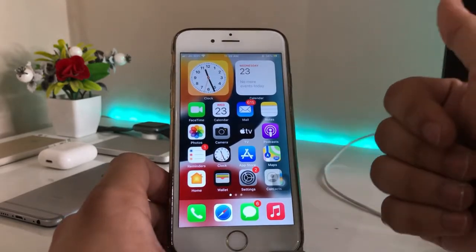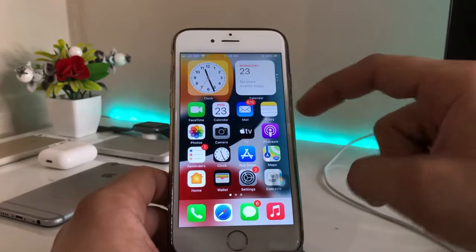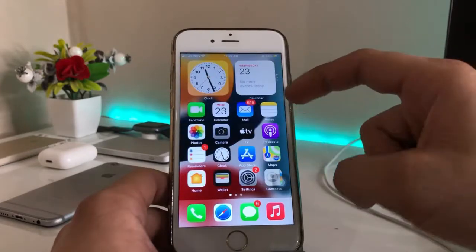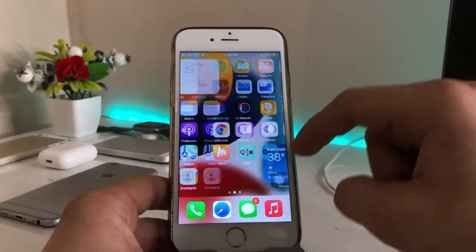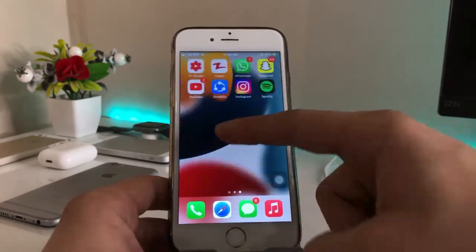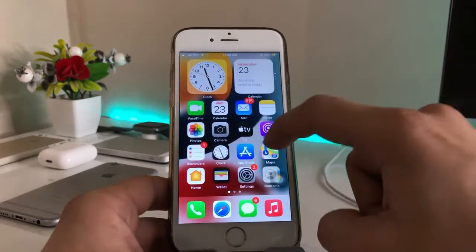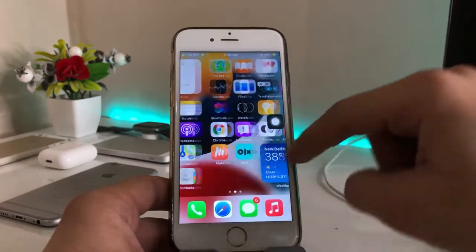So guys, you can also get the feature of copying text from the image or screenshot in any iPhone currently running on iOS 15. Some of the features of iOS 15 are not working in my iPhone 6s, so I will show you how you can enable these features in any iPhone.